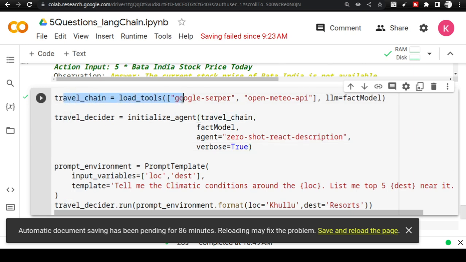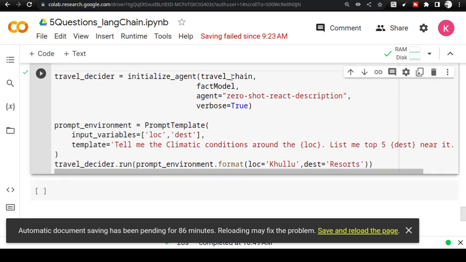This is a new chain that I'm creating with Google Serper and OpenMeteo. This is not going to do any calculation. This is going to give me the weather, and also the location and destinations in that area. And I'm going to create the travel chain. In the travel chain, I've given location and destination.